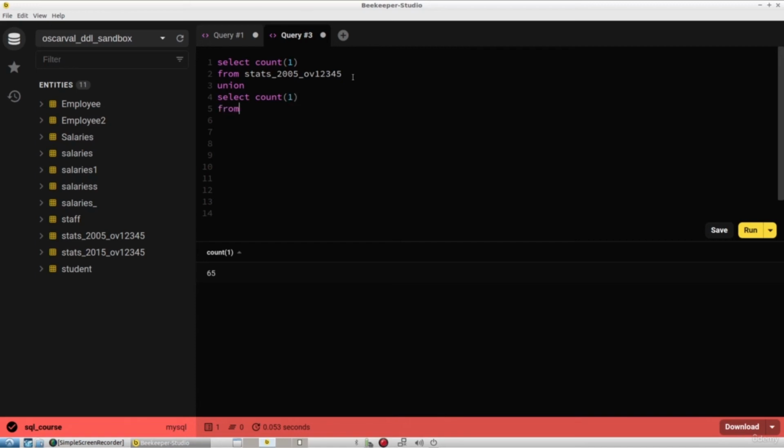Count 1 from stats 2015, and I'll say rex 05, and then as rex, and I'll just add another column so I can be a little more descriptive. 2005 records as a label, right?